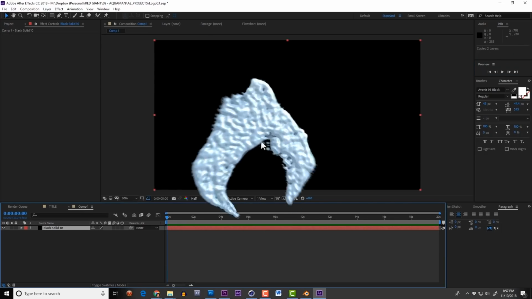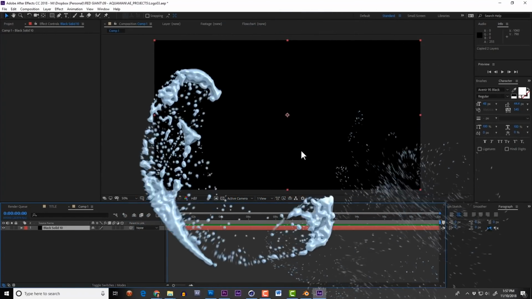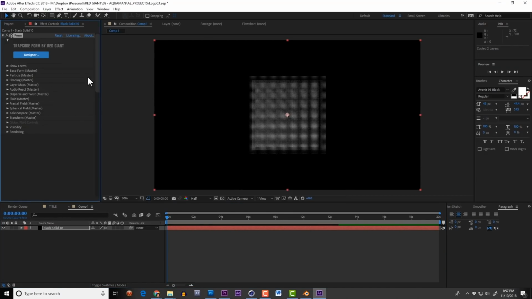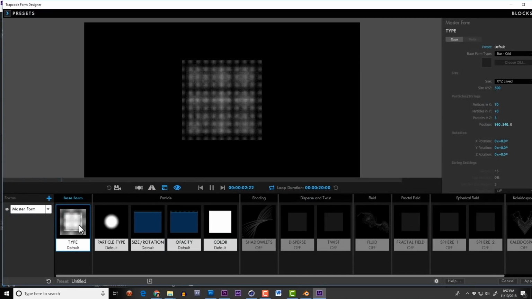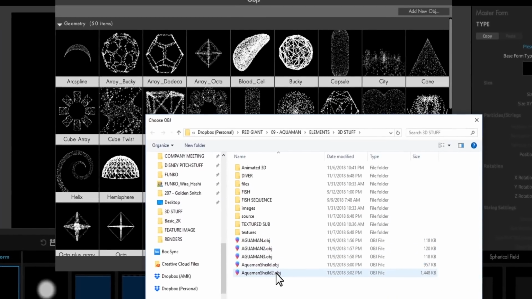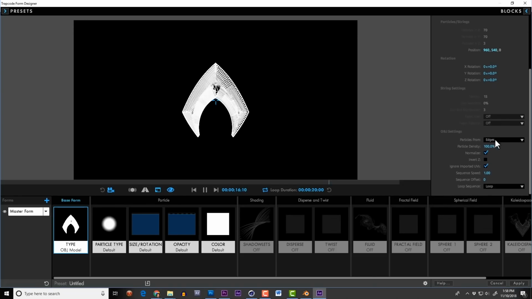My plan is to create a bunch of unique splash shapes and then composite them into this final comp. So I'm going to create a new composition to do some testing with fluid dynamics. Now, as we just learned, Form can use an OBJ as its initial shape, and then we can play with some fluid dynamics. I'll jump into the OBJ selector and then add new object. I'll grab that Aquaman shield we just downloaded and then switch the particle source to its volume.